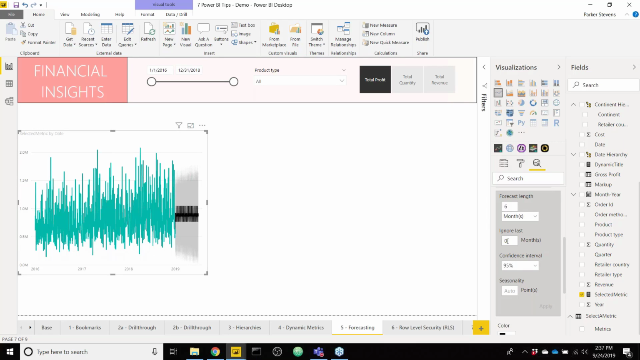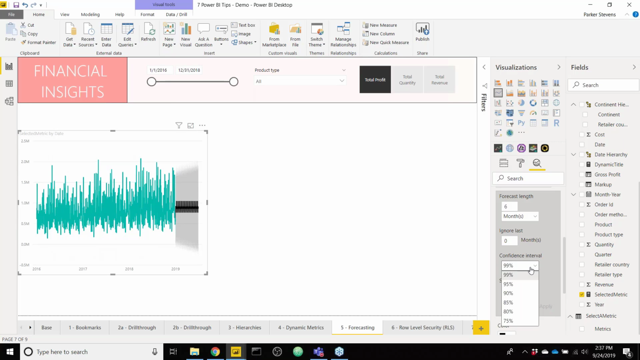We can set and ignore a certain number of periods selected. We can set a different confidence interval. That confidence interval is going to shrink or expand what it kind of estimates for that prediction. We'll leave it at 95. And seasonality is interesting because this is a parameter that you'll probably need to play with in order to get a prediction that's looking pretty good.